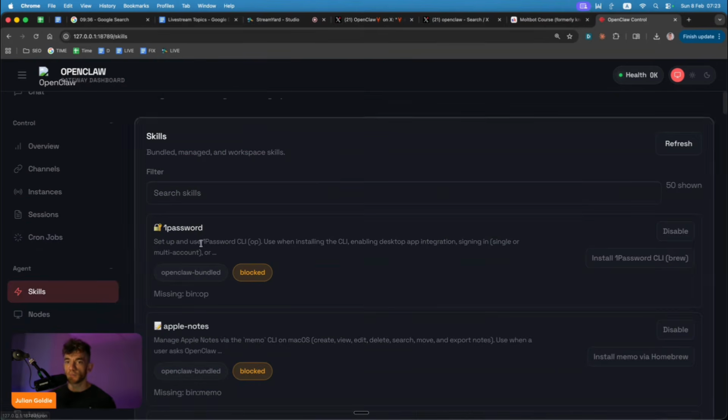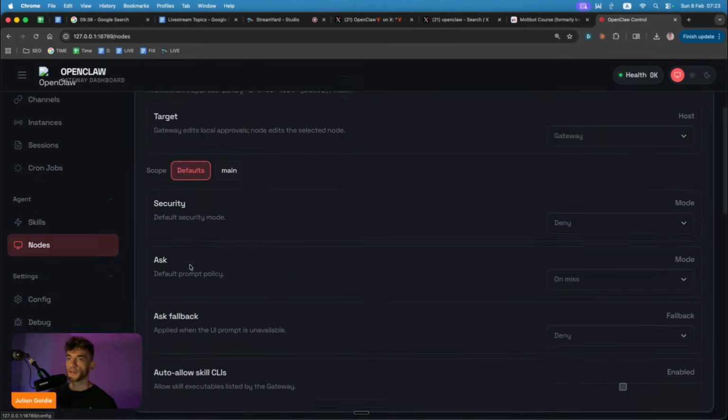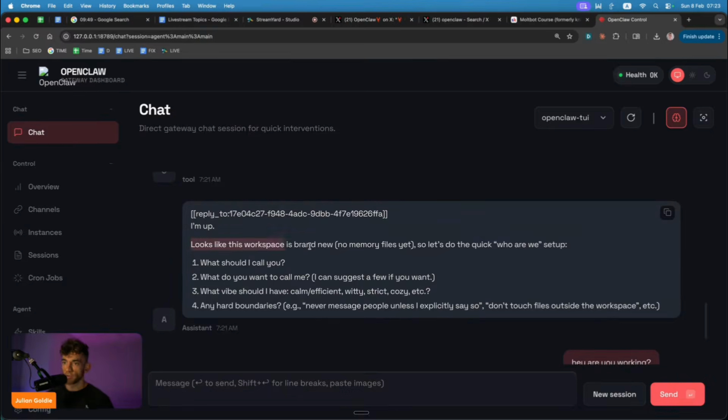And then you can install skills and nodes over this side right here. Also on the setup now, it seems to be slightly different. So it says, let's do the quick who we are setup. What should I call you? What do you want to call me? What vibe should I have? And then also any hard boundaries, right?